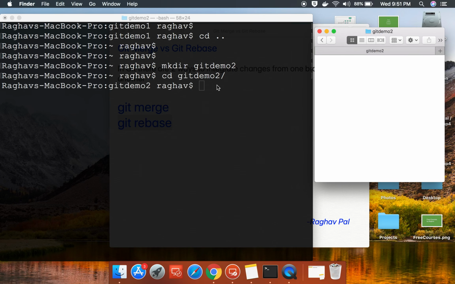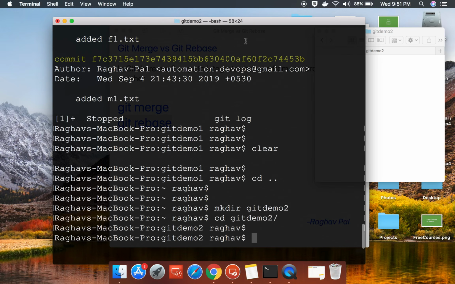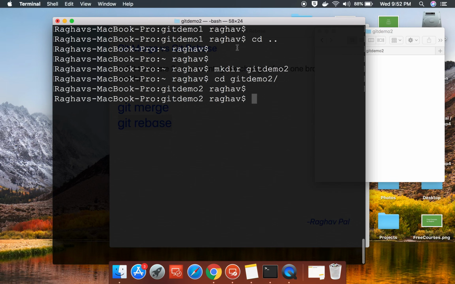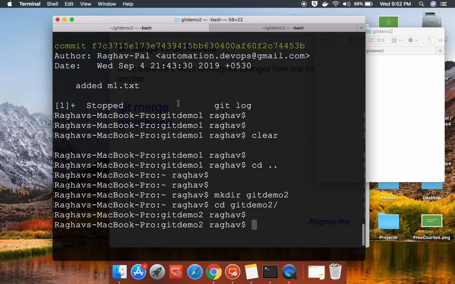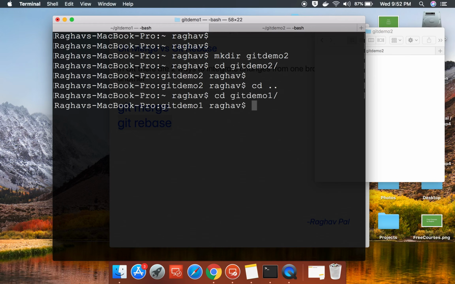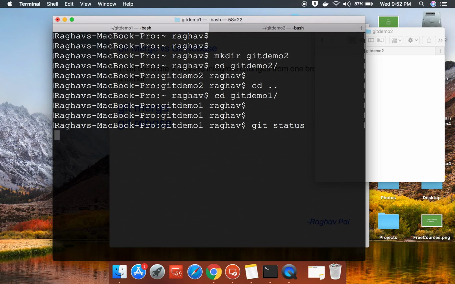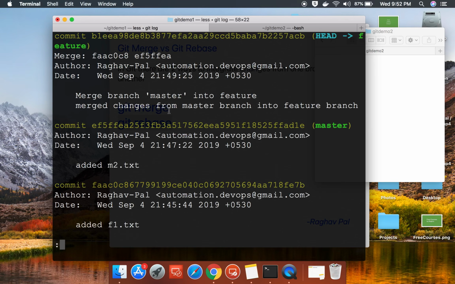And let me start the entire process again and show you the difference in git rebase and git merge. So actually let me open a new tab of the terminal. I will press command T to create a new tab so that I can show you the differences here. On the first terminal I will go back to git demo 1 folder, and here I am on feature branch, and if I say git log, this is what my logs look like.